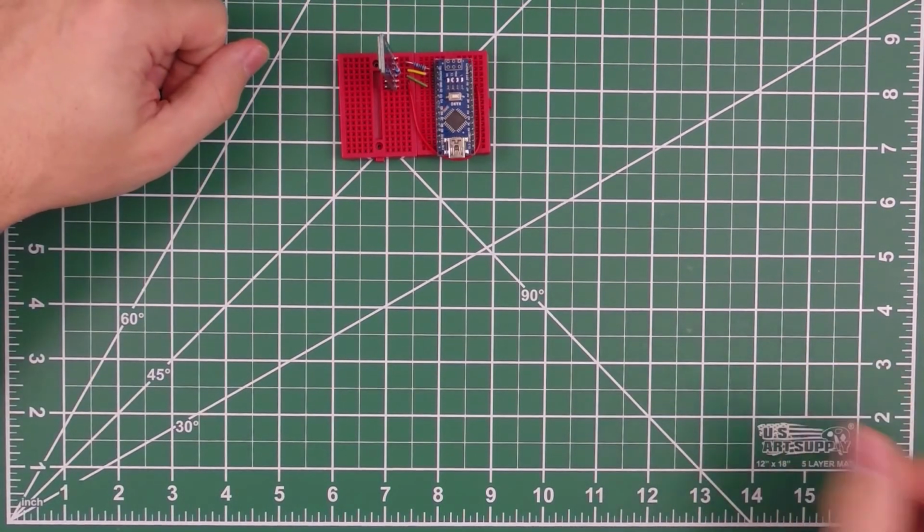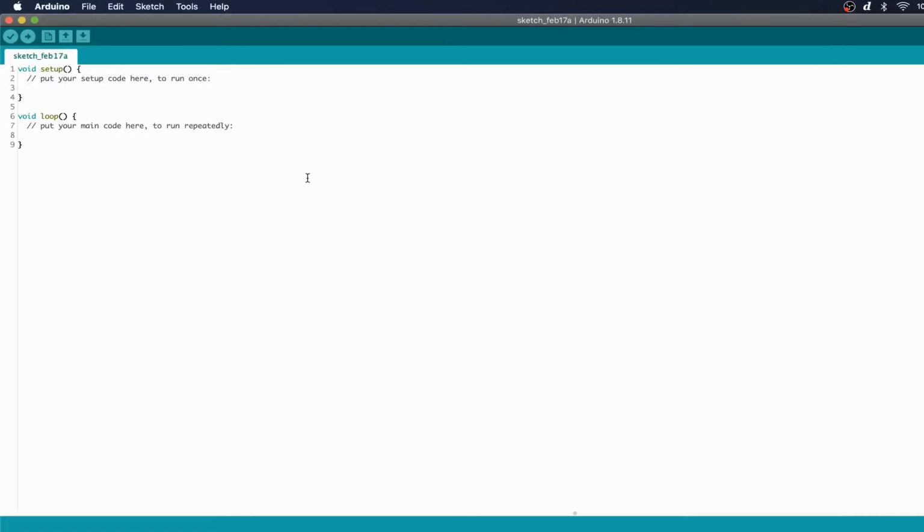All right, so now moving on to the code. First thing we want to do is make sure that our serial is set up. So Serial.begin, as we would normally do with a regular serial monitor.